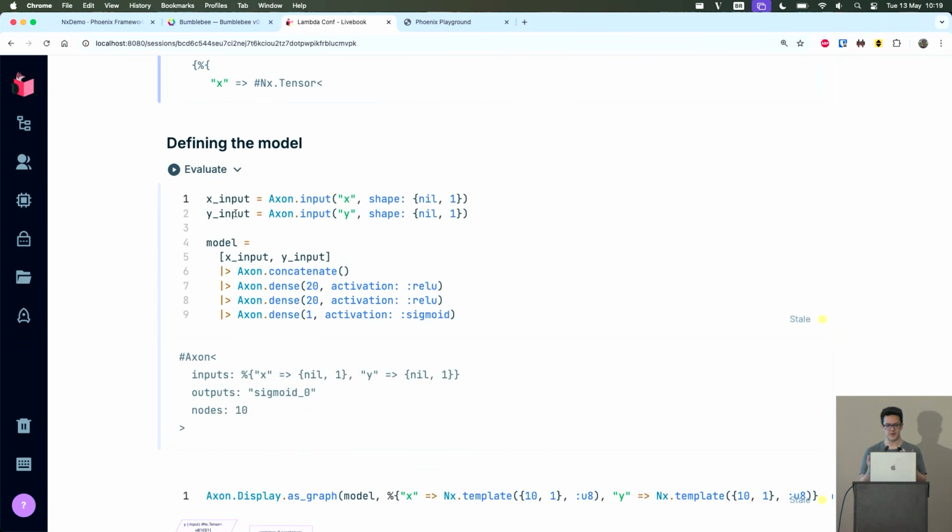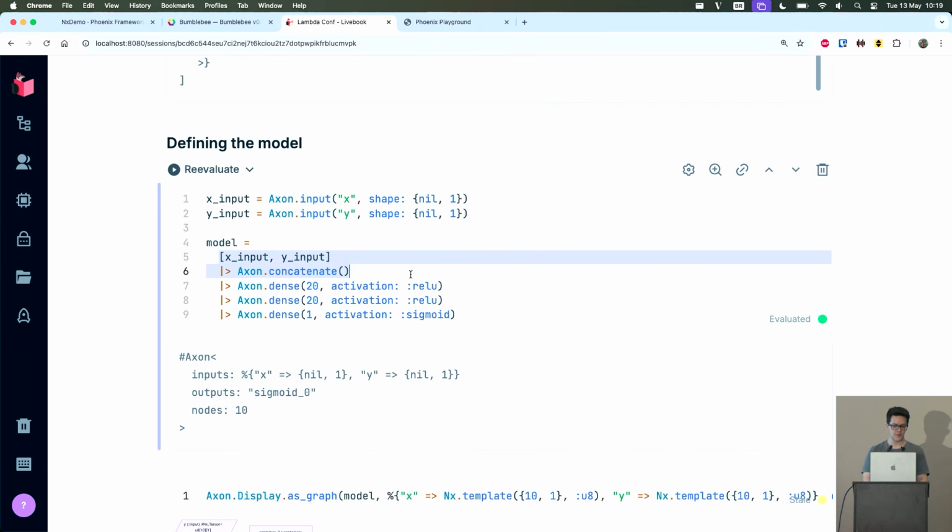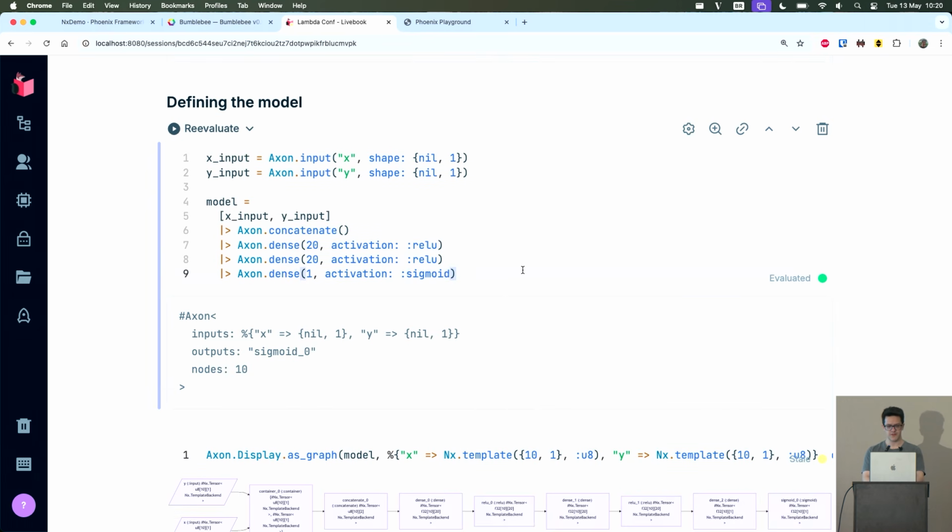And here is how we define the neural network. So we're just saying, hey, this network has one input called X that has a batch dimension and then one dimension with size 1. Same thing for Y. We concatenate both of those and then just define 2 dense layers, really simple neural network. And because we know that the output is limited between 0 and 1, we just use the sigmoid activation function for the output. And this is our model.